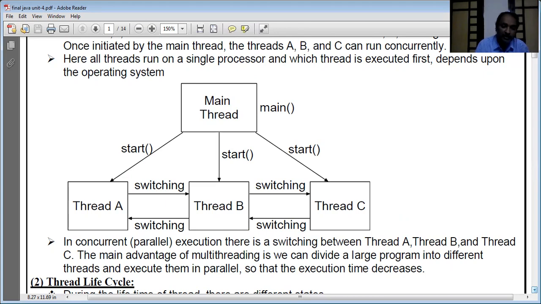But whenever you create your own threads, thread A, thread B, thread C, thread A can execute something, thread B can execute something, thread C can execute something. Then automatically the burden on the main thread is going to decrease, because the work of the main thread can be carried by thread A, thread B, thread C. Automatically the main thread burden will decrease, so it will take less execution time.